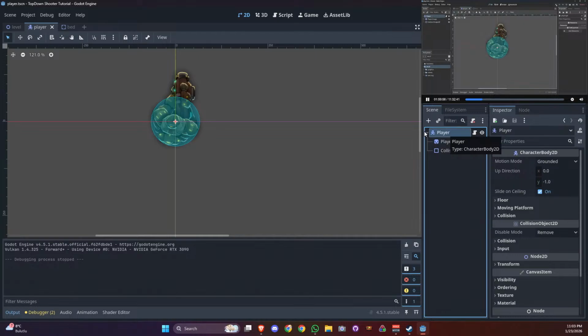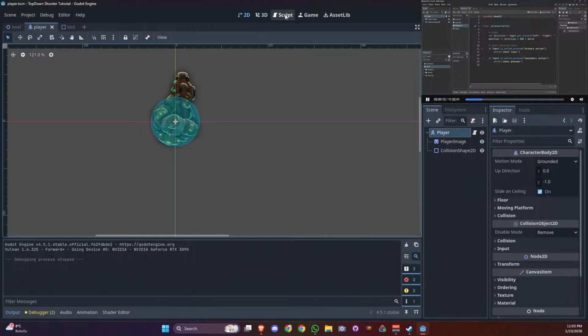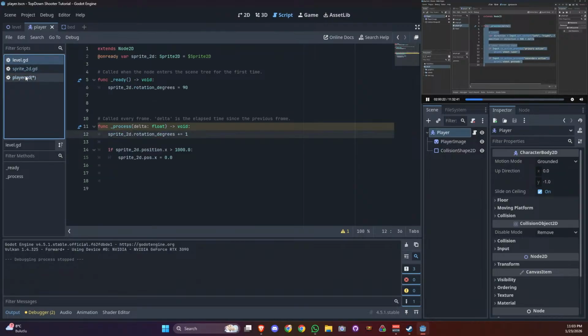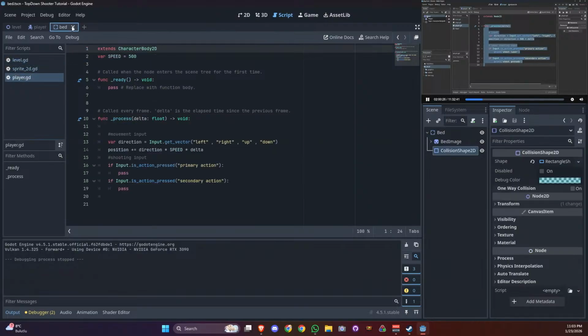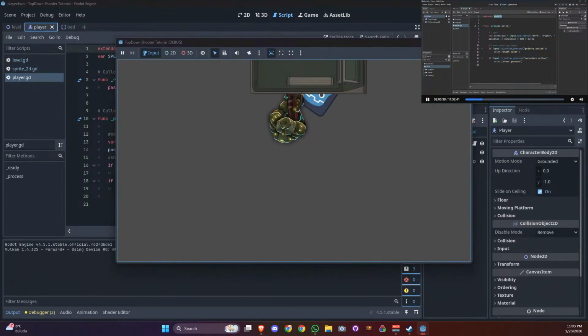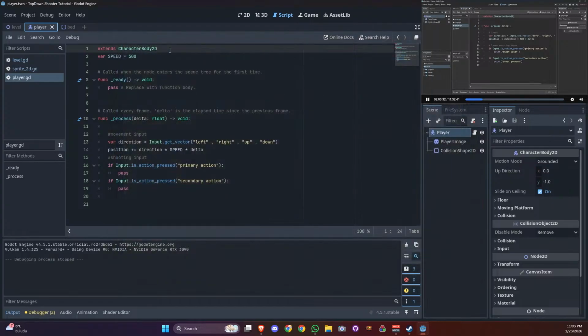That being said, right now, if I run the code again, I still don't get any kind of collision. So something still isn't working. The reason why that is, if I look at the player and open the code, we get one problem, and this is we are extending a node 2D. This is because earlier on we created a node 2D and attached all of the code, but we changed the node. Now we don't have a node 2D anymore, instead we have a character body 2D. So we don't want to extend a node 2D, we want to extend a character body 2D.